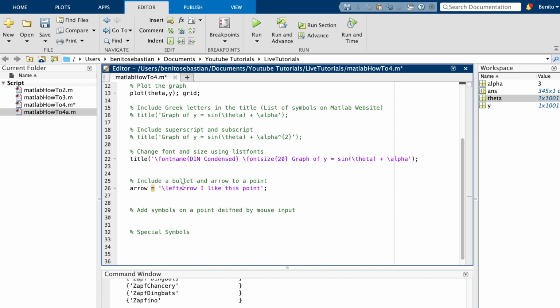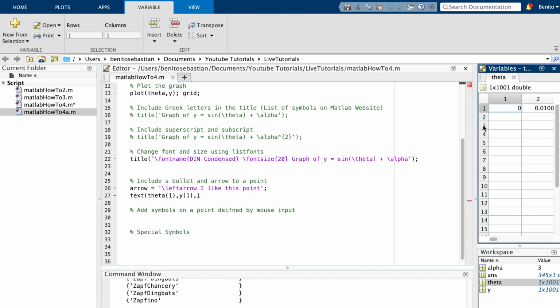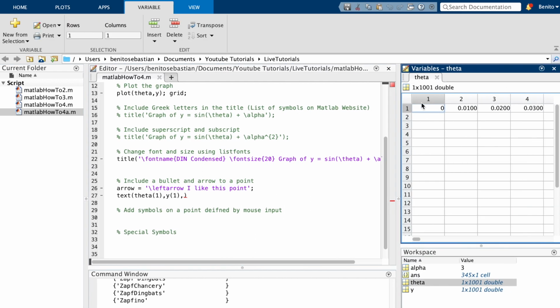And we can now use a function called text, and what this function needs is 3 inputs. The first input is the theta point, so let's say 1, and the y point, and we'll say 1. So this 1 is the index number. What that means is if you click on theta in the variables, you can see that the numbers on the top is the index number, or the numbers on the side. Because this is a row vector, the index number is defined using the column number, basically.